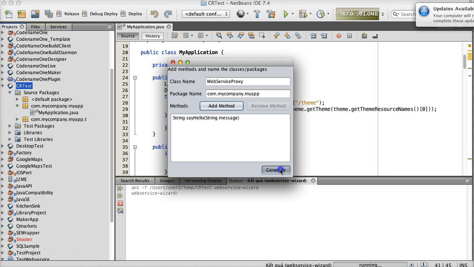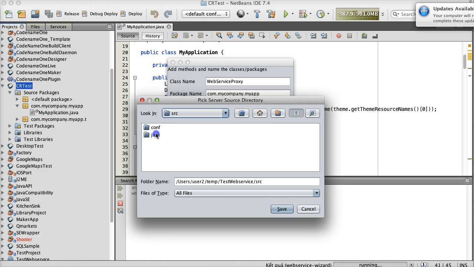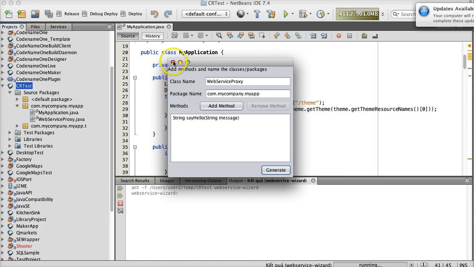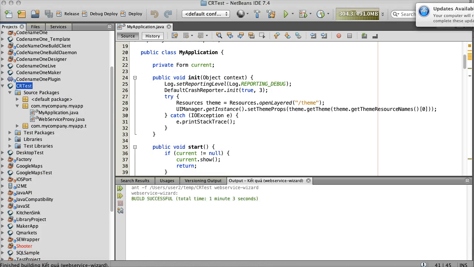When we press generate, code is generated into the project. Notice you might get prompted if files will be overwritten. We also need to select the source folder of a web server project. I created a standard Java web project and I just selected it here in the tool.